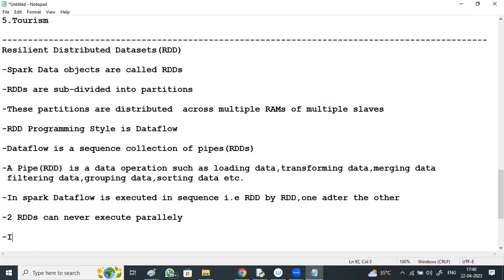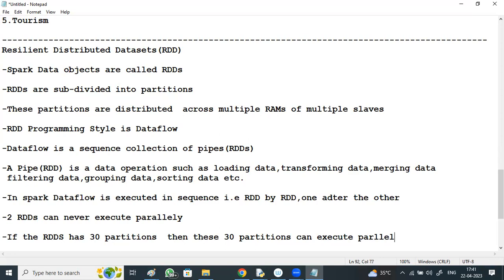But if the RDD has 30 partitions, then these 30 partitions can execute parallelly, right?